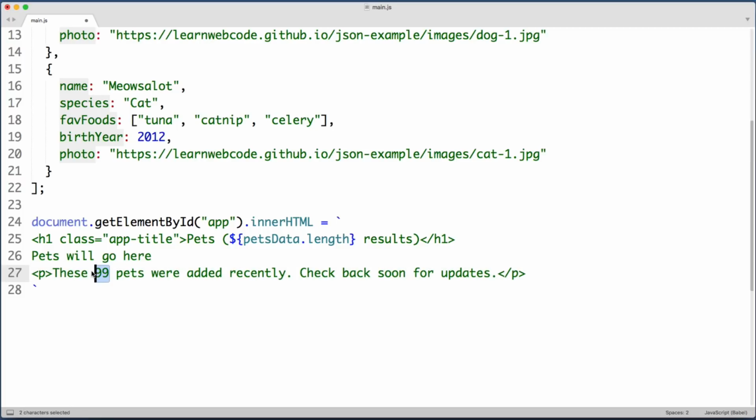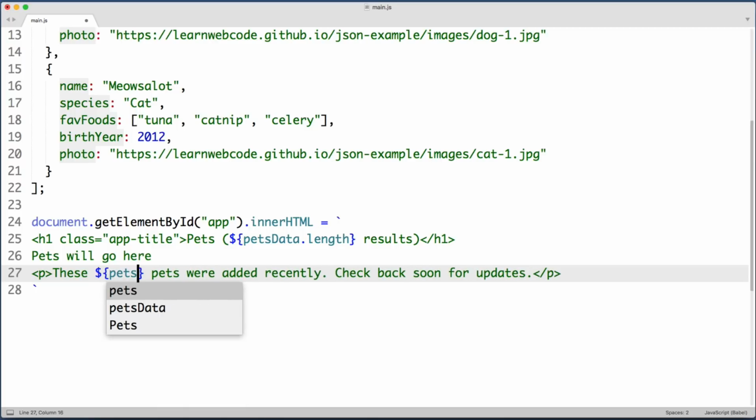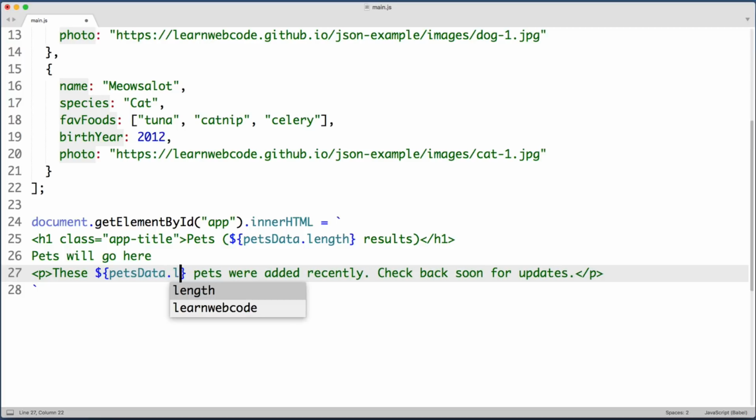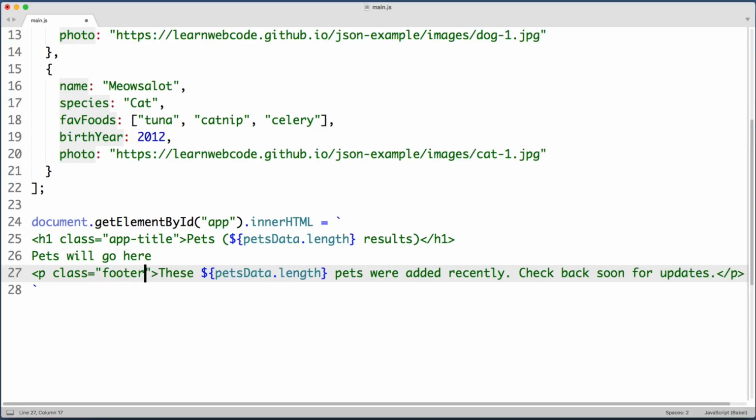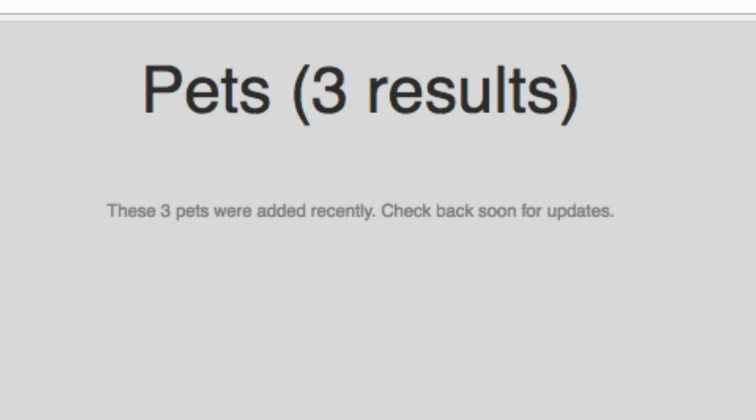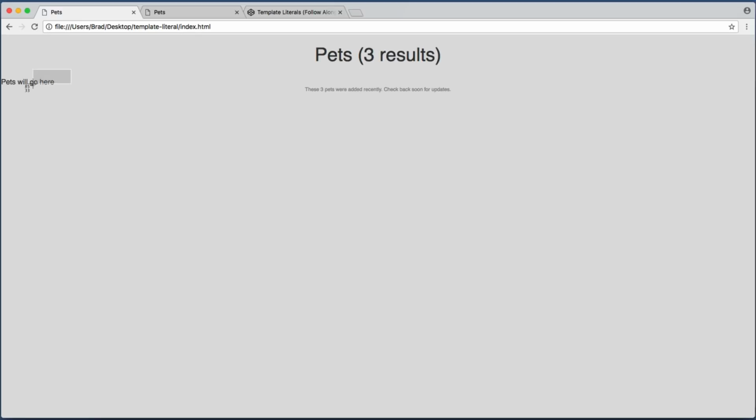And again, we don't want to hard code this to 99. We want a dynamic count of how many pets there are. So $ curly brackets. Our array is named petsData, and we're interested in the length. Okay, and let's also give this opening paragraph a class of footer just for CSS reasons. So that will output this. Now we've got our footer, we've got our header. We just need to work on the pets will go here section, right?